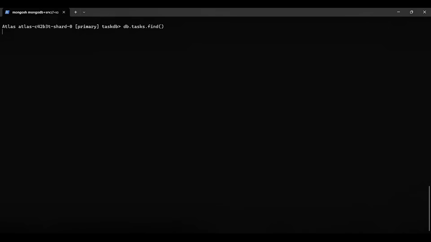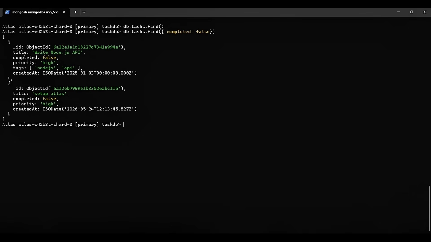Then we did the same thing. So we did db.tasks.find, but we actually passed in an object like completed: false to query it. This is called our query filter, and we pass that in. The third thing that we looked at was, instead of just find, findOne, which returns the first element.